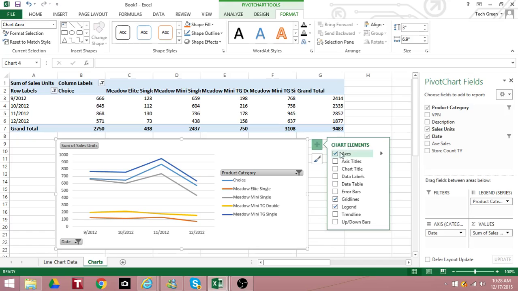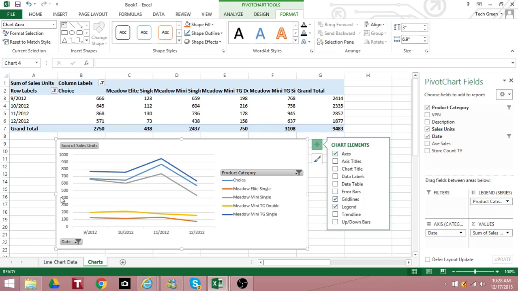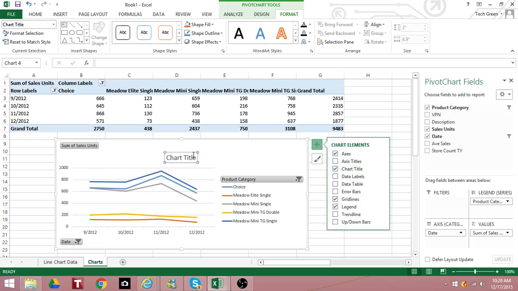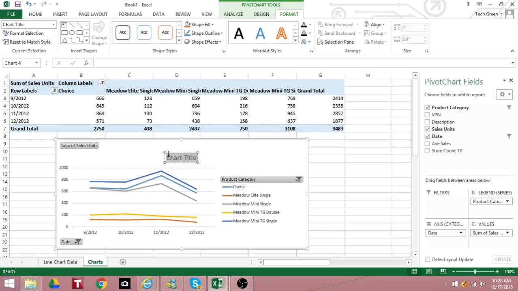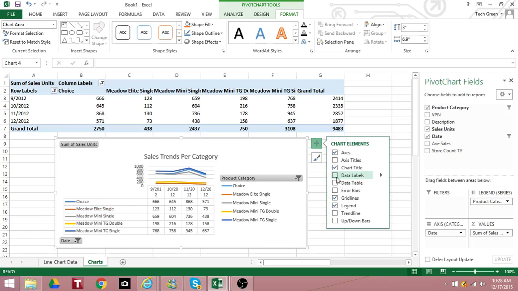So first thing you can do, my axis looks pretty okay. So I'm going to keep the axis here. Axis is this on the left here, which gives me all my values, my units. I'm going to actually put a chart title and call it sales trends per category. I can't type. All right, so I got a nice title. Data labels look fine. I'm not going to add data labels.